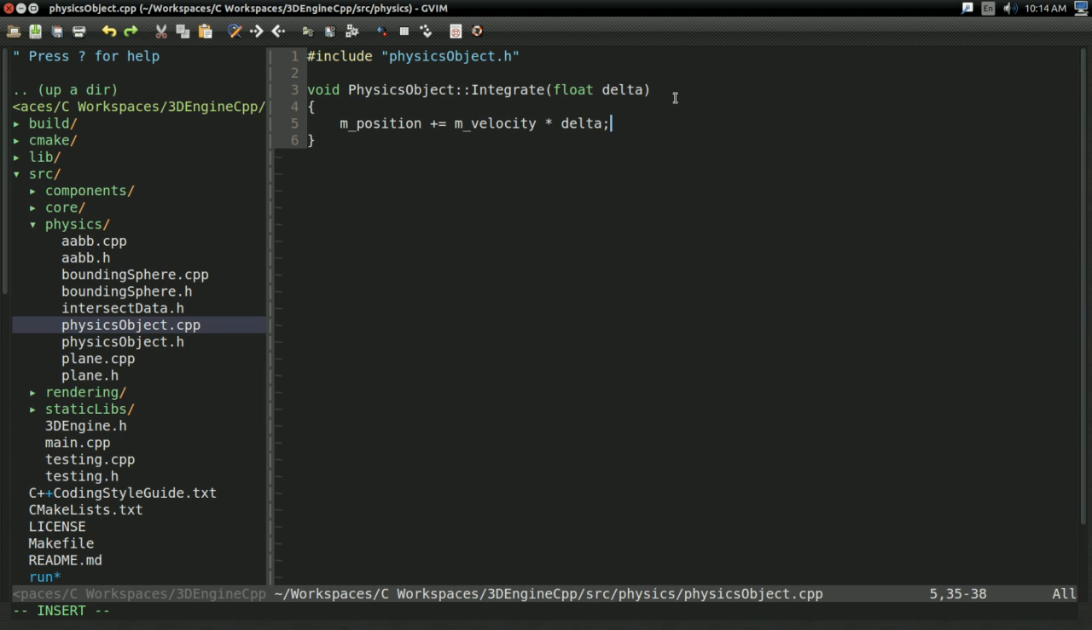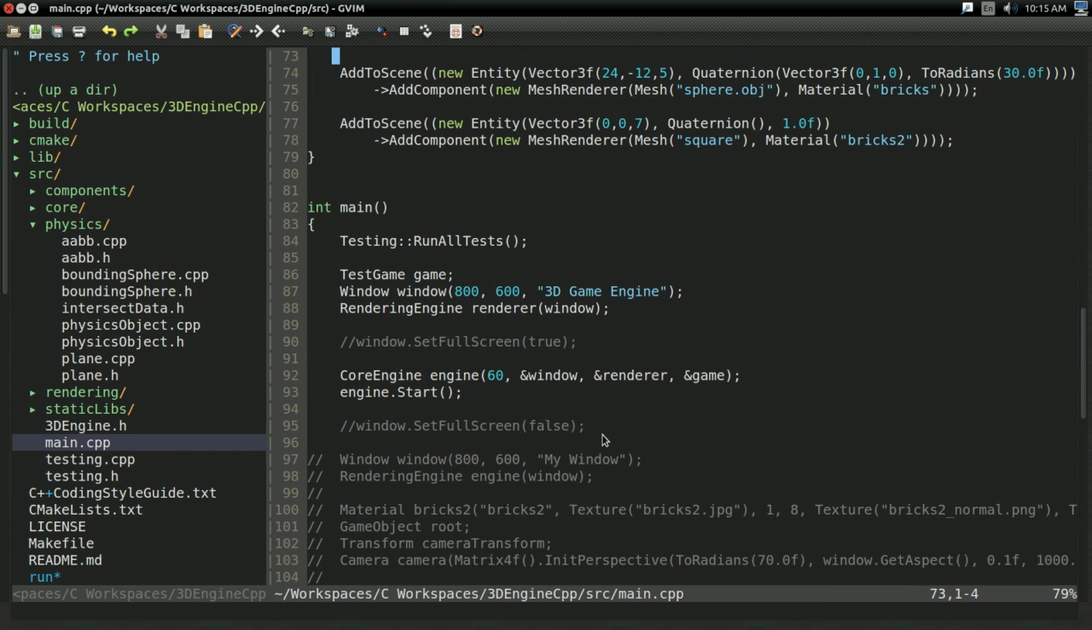Oh, and I didn't mention this, but the delta is supposed to be how much time are we integrating over? How much time are we simulating? So, of course, the more time we're simulating, the more we're moving. And that's why we're scaling velocity by delta. So that's what we're going to do. We're going to take position, and plus equals velocity times delta. That's all this is going to do for now. So, with that, let's go ahead and do some basic testing.